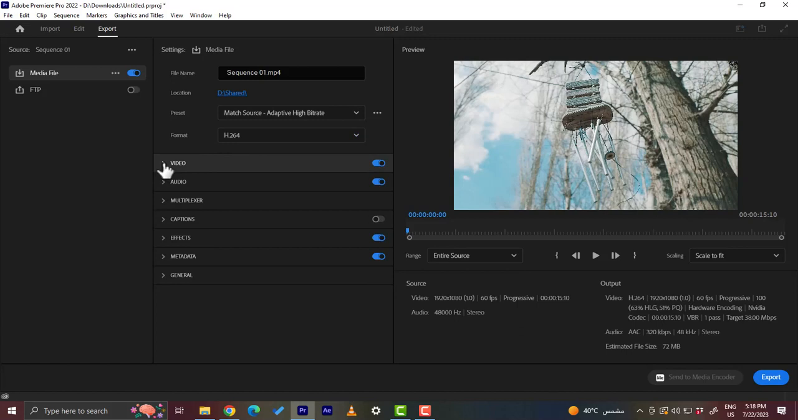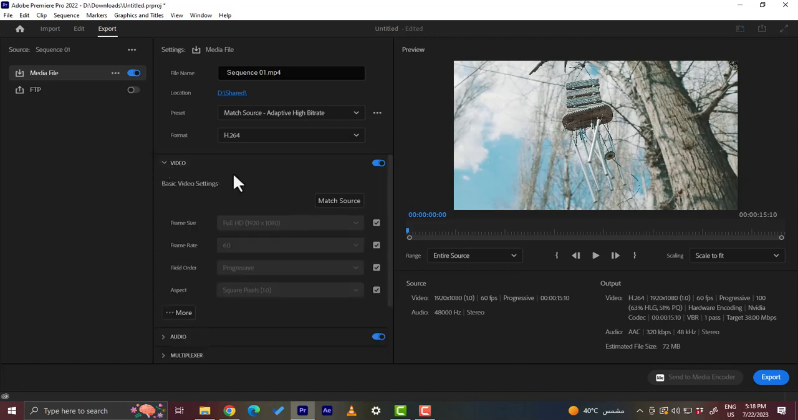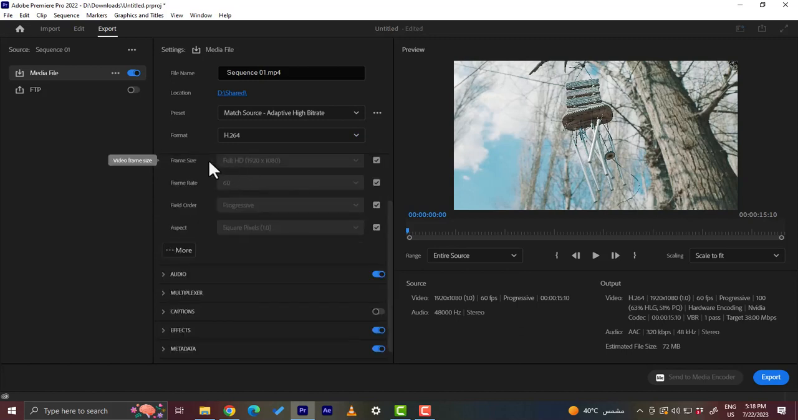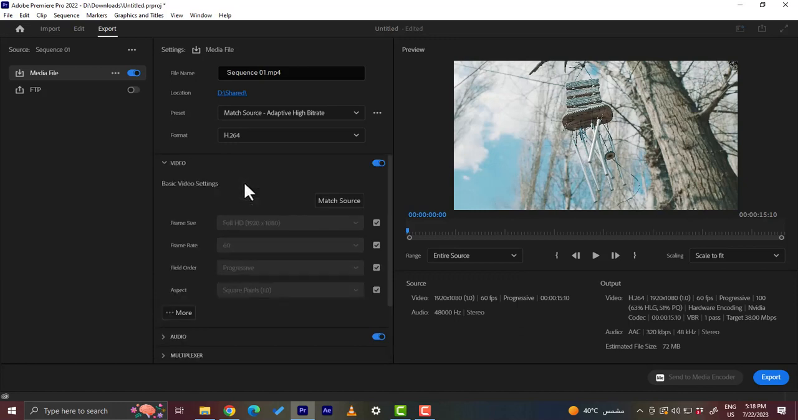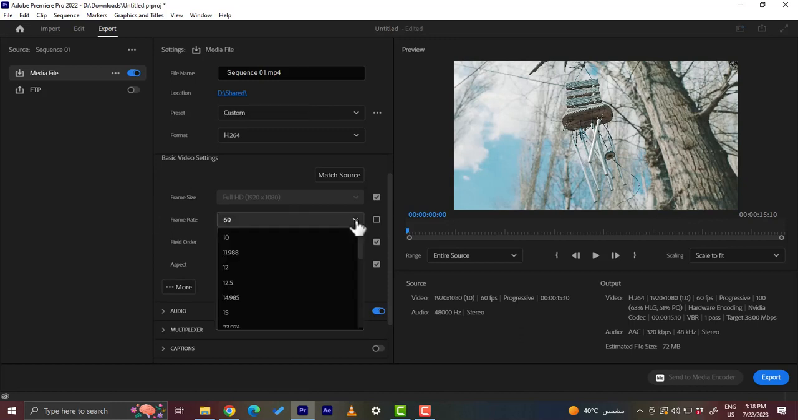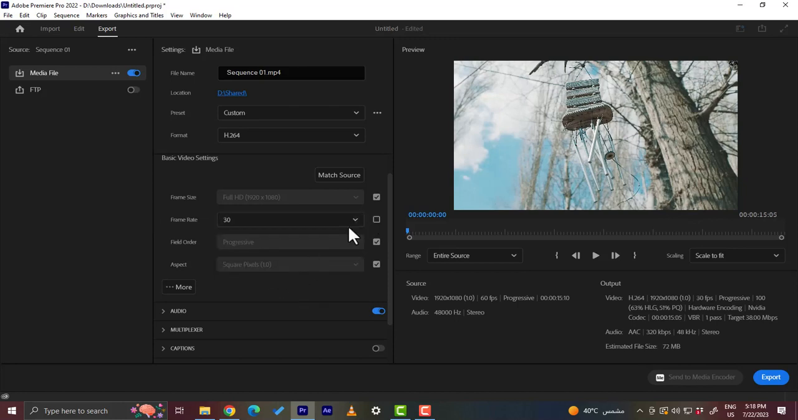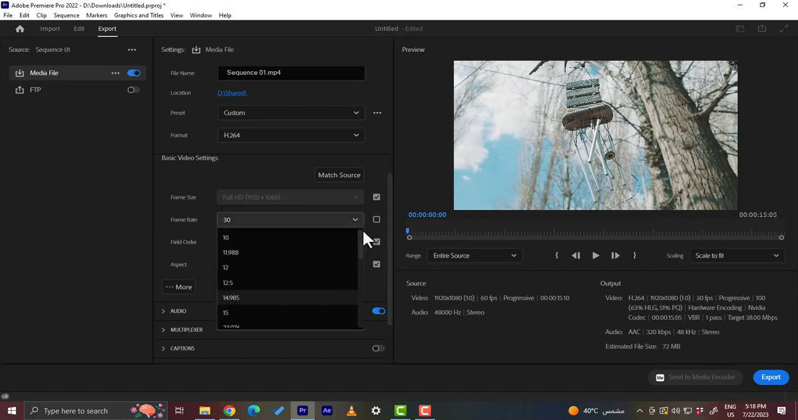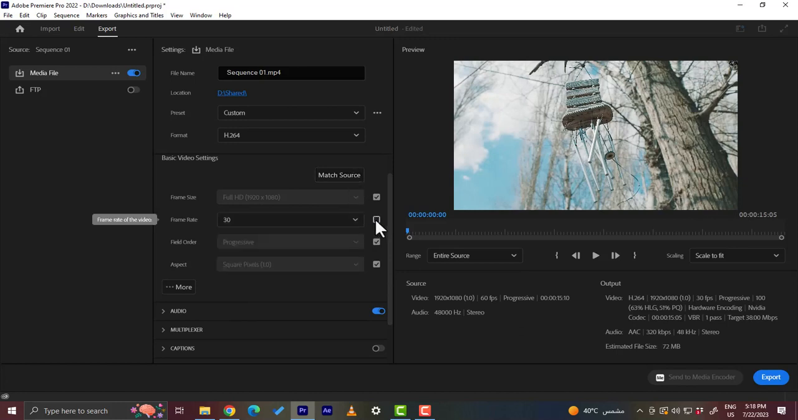Now let's access the video settings here. Make sure the frame size and the frame rate are matching the source video, or you can choose them as you want. Here they are set to match source by default, but if I want to export it in like 30 frames or change the frame rate, I just uncheck the box next to the frame rate and I change it to the frame rate that I want. But for now let's match the source.